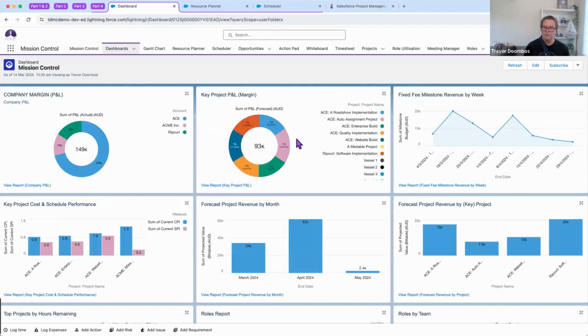Well, first of all, because we're built on Salesforce, we leverage Salesforce capabilities everywhere possible, including dashboards and reports. So building your dashboards and reports is the same as if you're already using Salesforce. It's a very powerful report building engine, and you can have multiple dashboards, multiple reports.